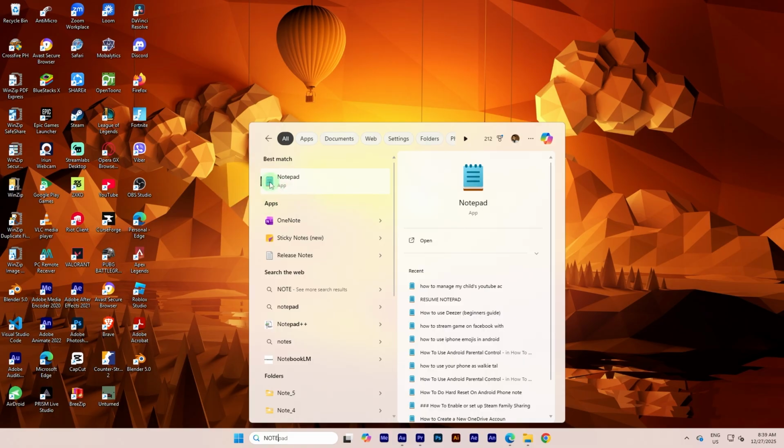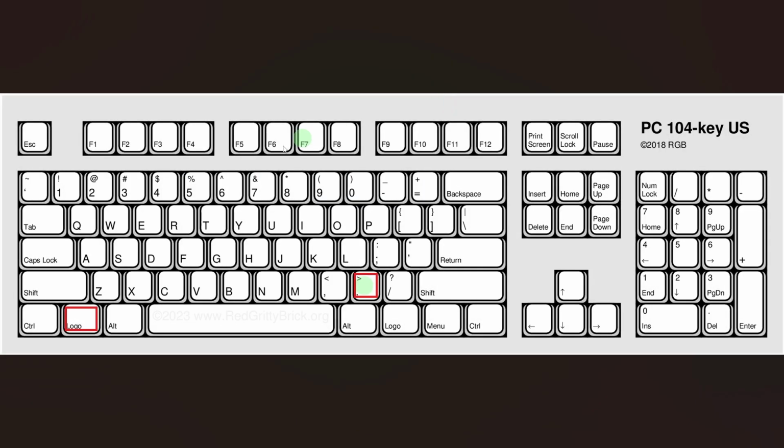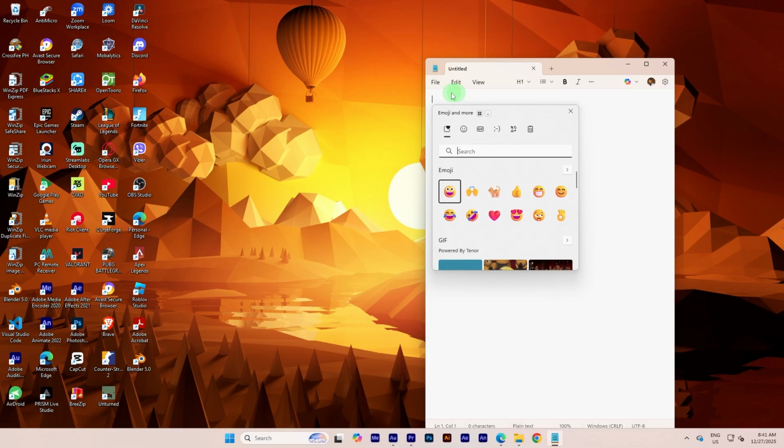Click on the text field. Place the cursor where you want the emoji. Press Windows plus period key on your keyboard. The emoji panel will appear. Click the emoji tab if it's not selected.